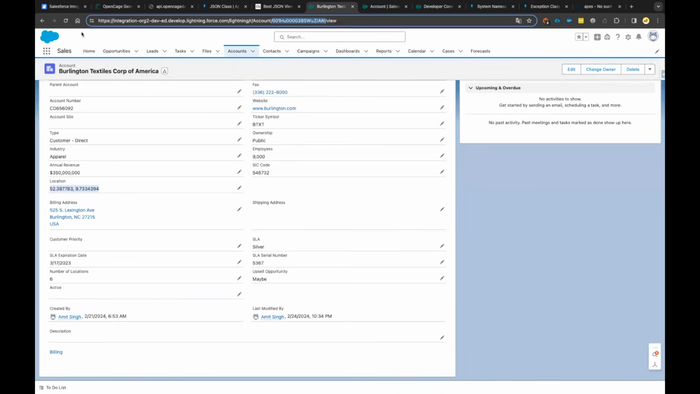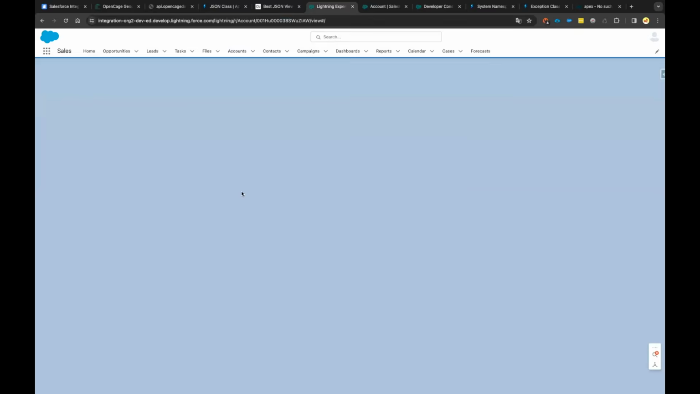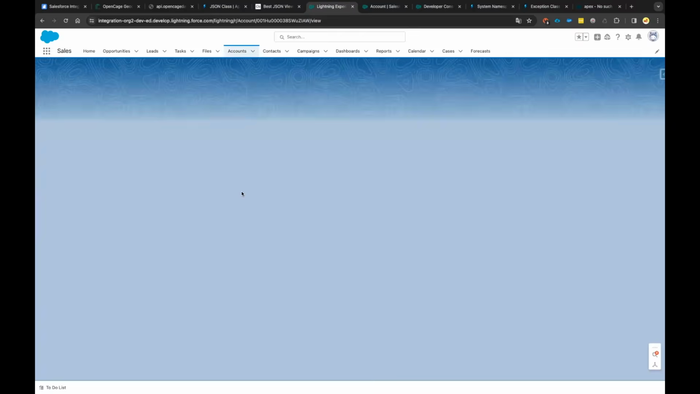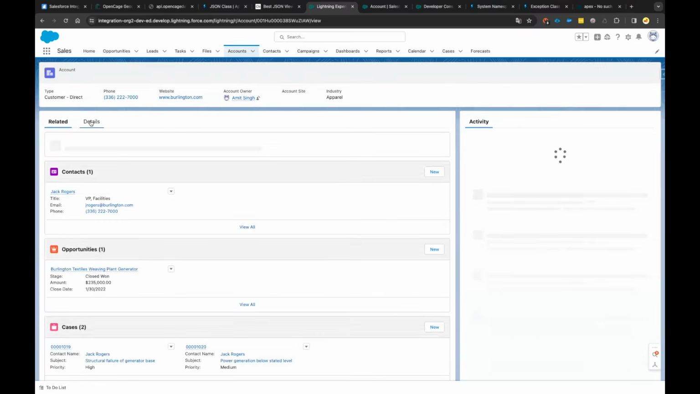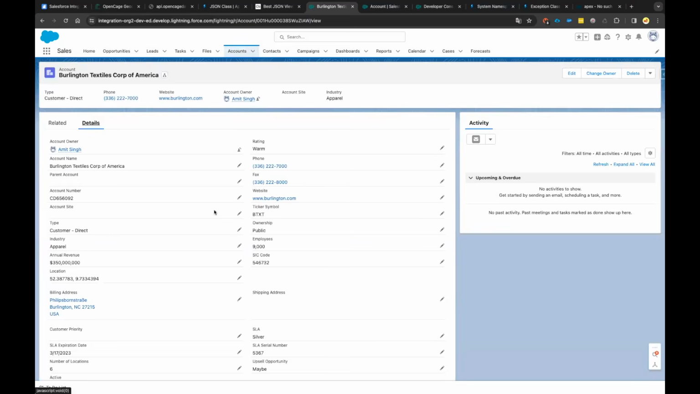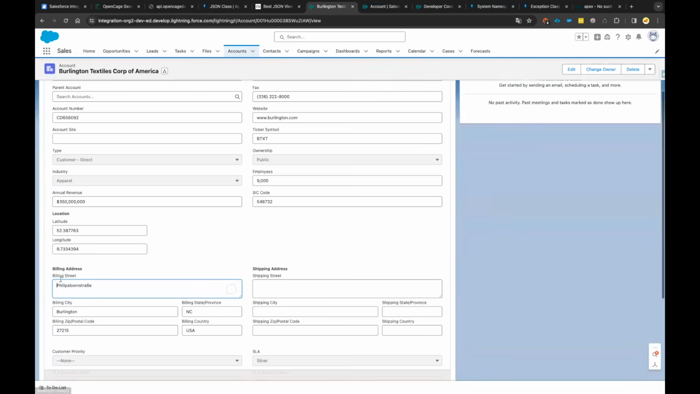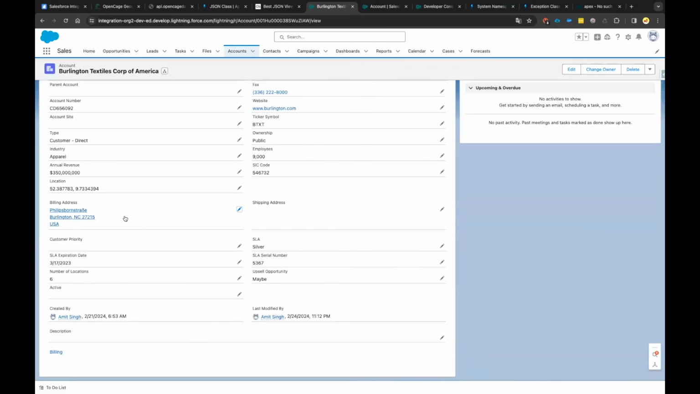And if you go to account and refresh this page, I think billing street should be changed. And you see here, the street has been changed, right? I can't pronounce it, but the street has been changed. That means the update has been made by the API.